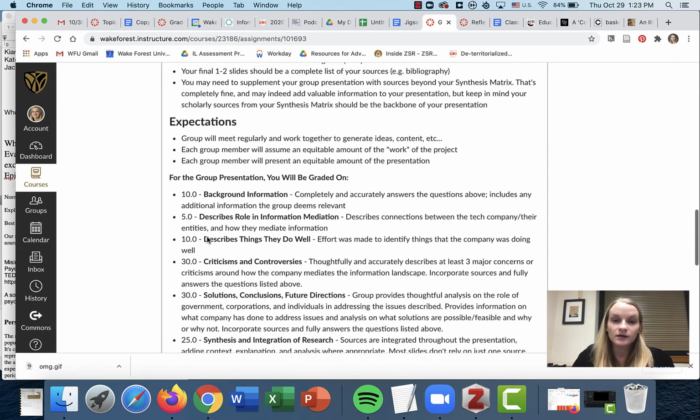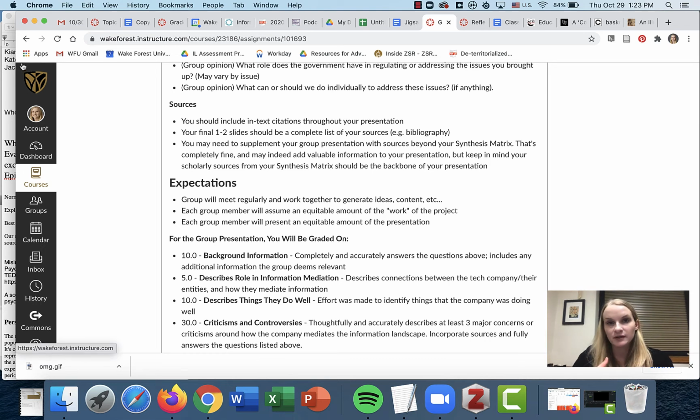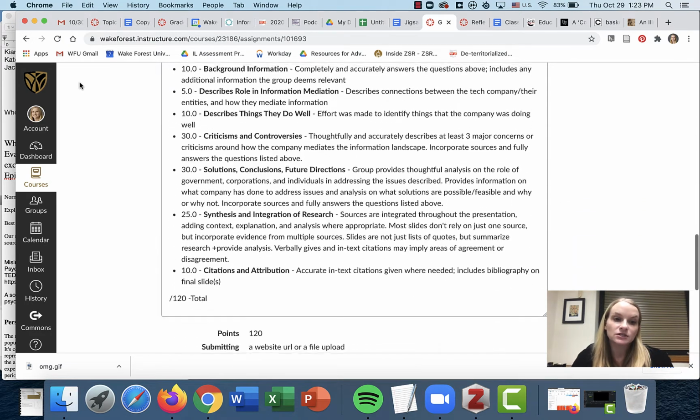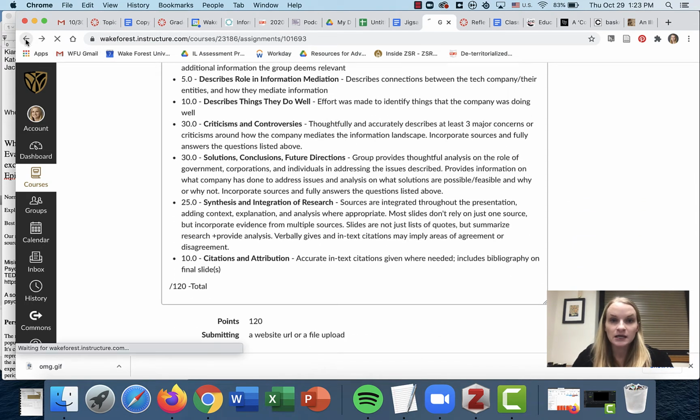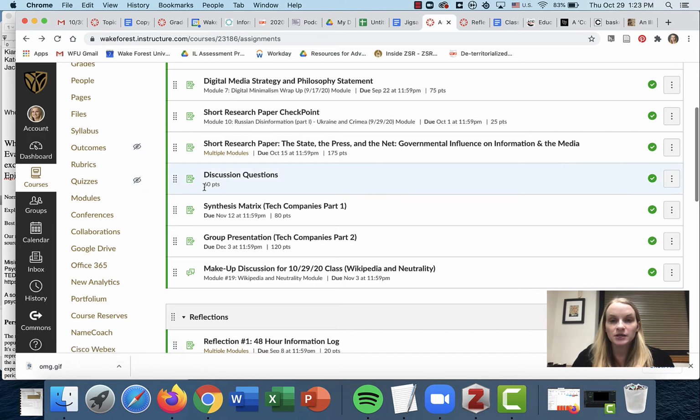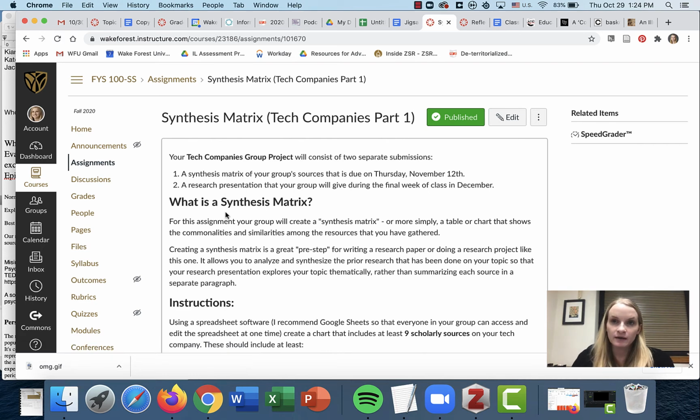That's a lot, and so what we've done is we've broken this up into 2 steps. So collectively, all of this is worth 200 points. The presentation itself is worth 120, but then your group will also be turning in a synthesis matrix a couple weeks prior to your presentation. And so if you want to go back and click on those instructions, we'll talk a little bit about what that is.